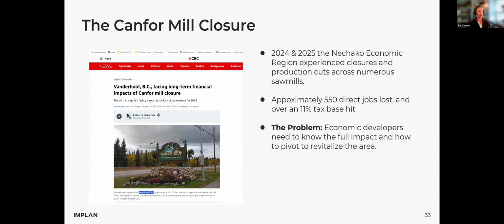But in particular, we're going to zoom in on the Nechako region. As one example, in December 2024, this Camphor Plateau sawmill closed after 85 years of production. That was just one of several closures or production cuts that hit this region at the same time. The headline story was that there were about 550 direct jobs lost, a hit of over 11% to the tax base. But we know that this is only part of the picture, that there's much broader, wider economic impacts.